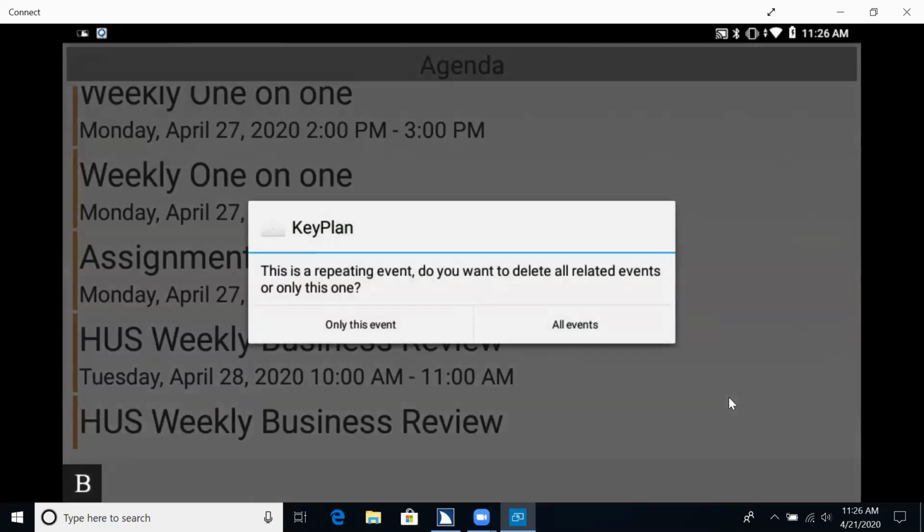Okay button. Alert. KeyPlan. This is a repeating event. Do you want to delete all related events or only this one? And again, it's saying, look, only this event, all events. Do you want to just remove today's appointment, or do you want to delete every occurrence and wipe it all off of your calendar?